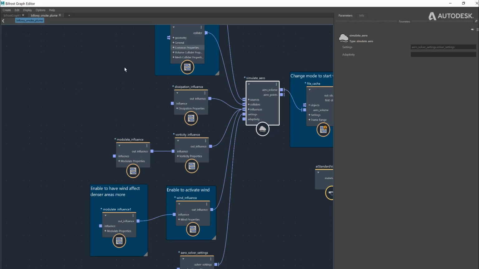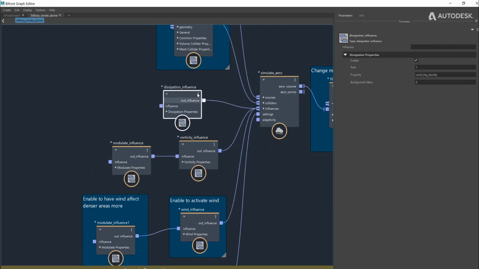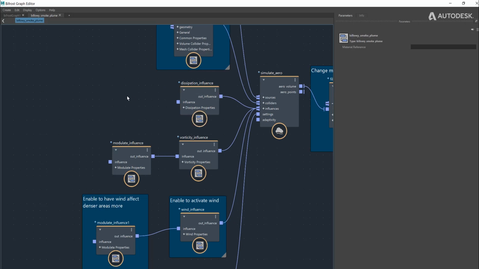And so one influence field that is very common in most graphs is a dissipation influence. This just means that at some point the smoke that you're emitting will dissipate and disappear. And the reason why you want this is because otherwise you have to keep track of so many voxels over the course of the simulation, and it's just going to get heavier and heavier.